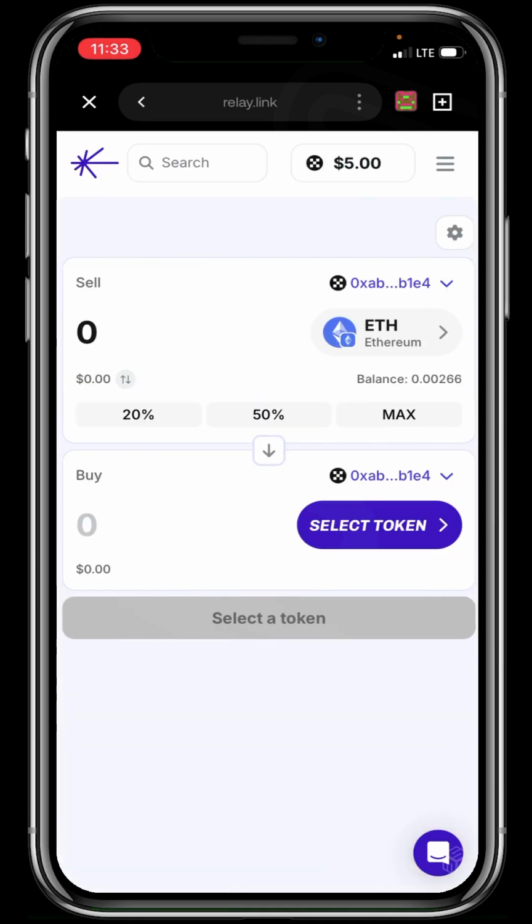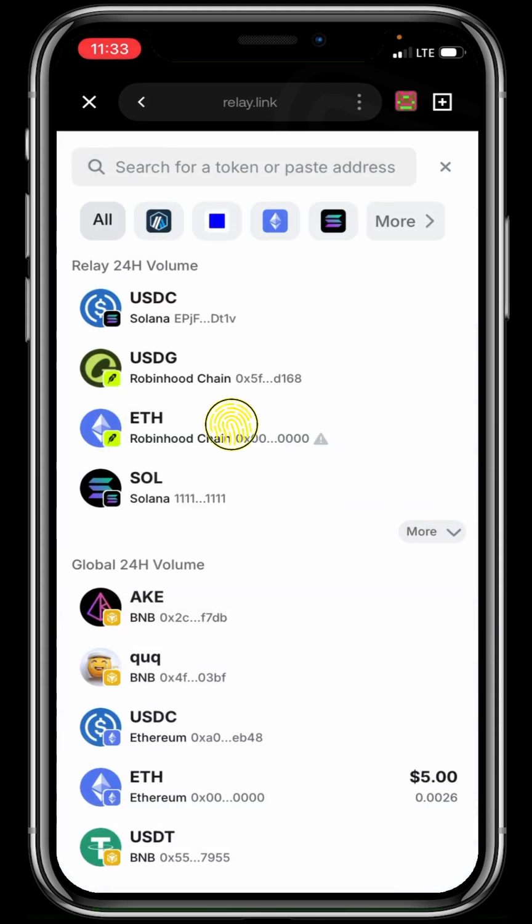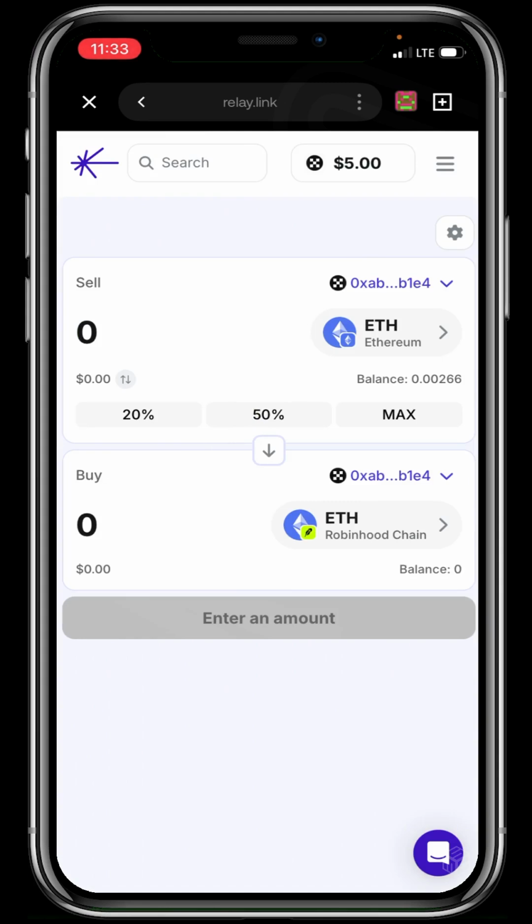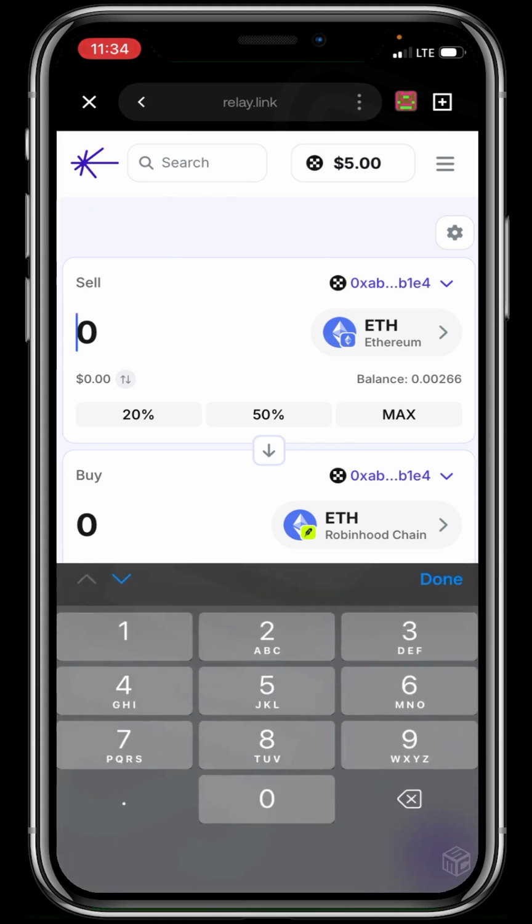Then tap select token at the bottom and tap ETH Robinhood right here. So once you've done that, right here where it says sell, input the amount of ordinary ETH you wish to trade for ETH Robinhood. So let's just tap 20%.